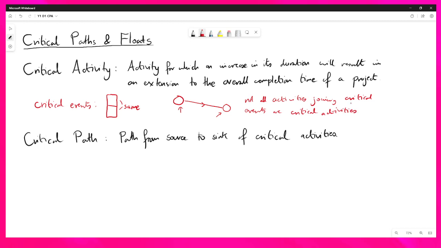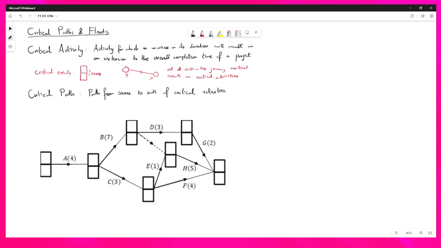So just looking at your activity network, just looking at the events is not enough to identify a critical activity. You actually need to think about it. Let's start by looking at an example and labeling the critical activities. So we've got an activity network for a project here. This is the example we're going to use to look at critical activities and critical paths.